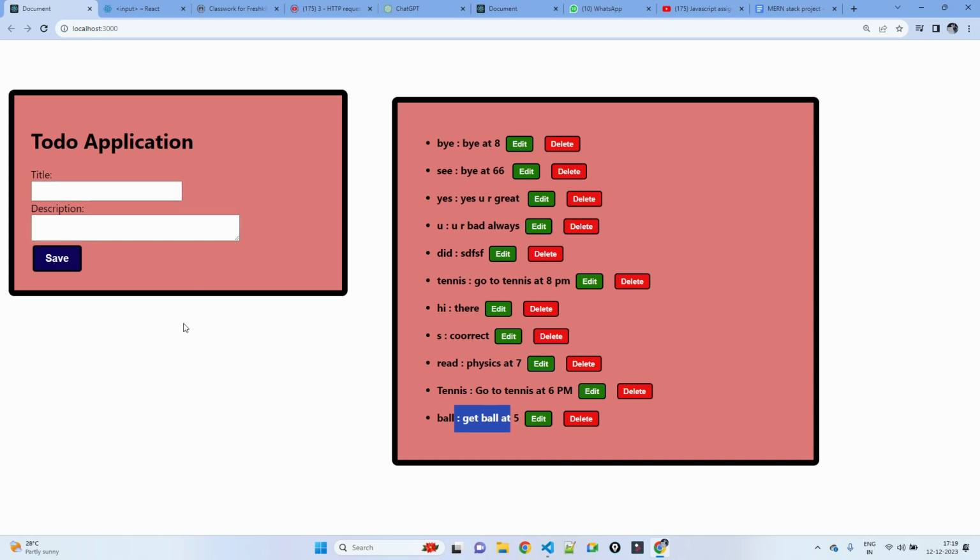Okay, now how to implement this? What are the things to be done? You have to get the data from the form, and then while you click the save button, you have to send a HTTP post request to the backend to update the to do. So the backend is updated. Now you have to fetch the data, get all the to dos, and update this component. This component has to be updated.